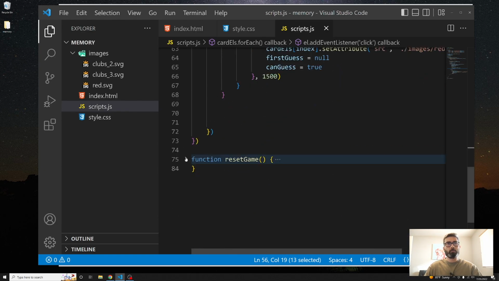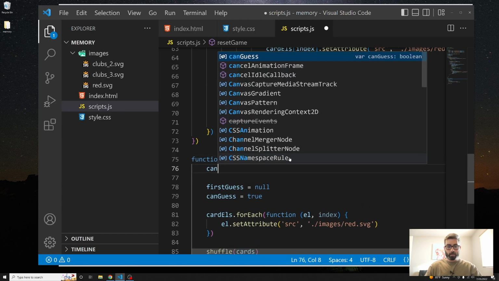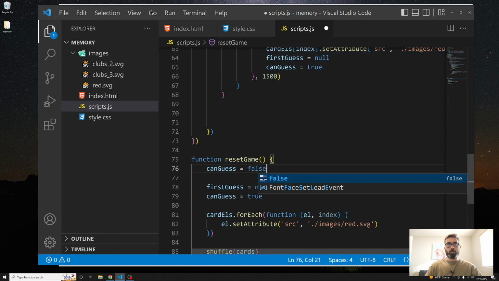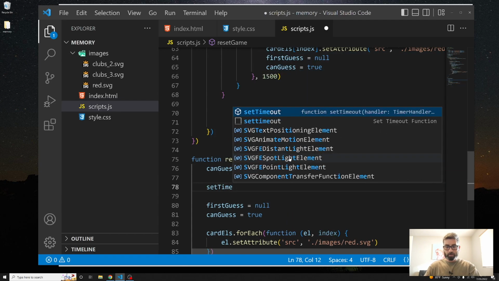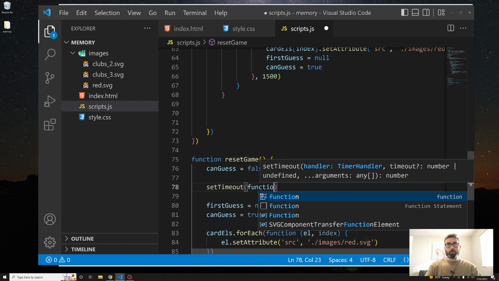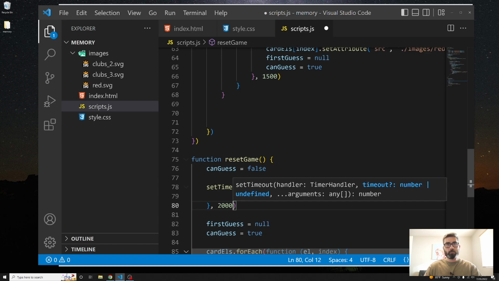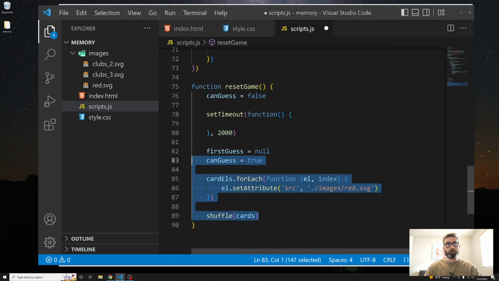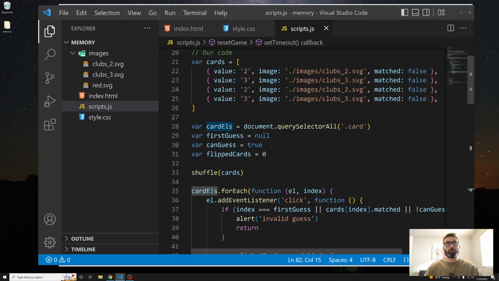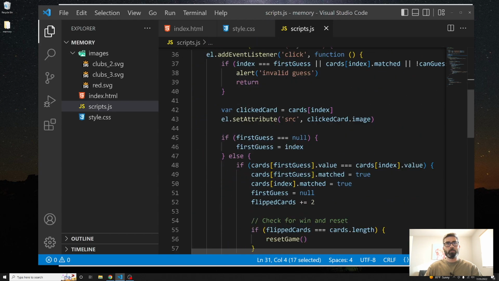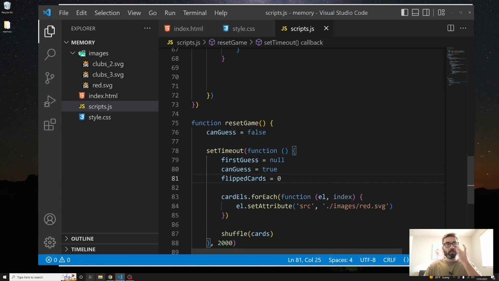We'll go to the function. And let's make it so they can't guess up here. So canGuess is going to be equal to false. And then we'll add another delay. So setTimeout, function, and we'll do a 2-second timeout. And then we'll run all our stuff right here. And then we have a new variable that we have to reset. It's this flippedCards. So let's reset that also. And let's see if that fixes everything.